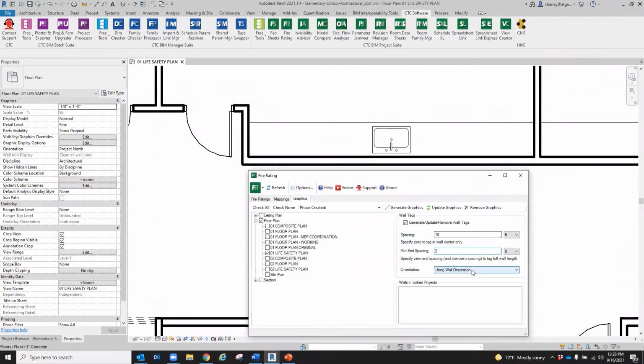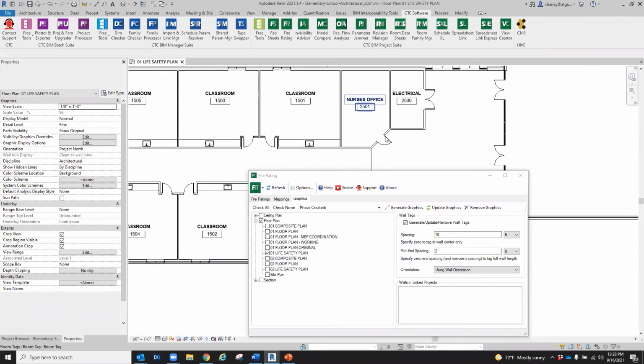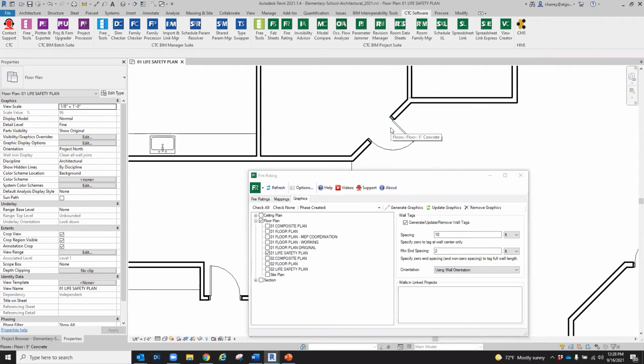You can also set the orientation. If you want all your tags to be horizontal specifically, all of them to be vertical, or if you just want to go by the wall orientation. Now there is one little caveat. So you've got these angled walls here. Wall tags specifically can only be vertical and horizontal. So when you get to some of these curved walls and angled walls, it'll try to be smart, but it can only do so much. Most of the time I see it just do a horizontal tag here. Some cases, depending on the angle or the curve, it will try to put a vertical there.